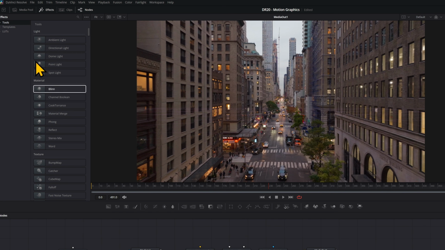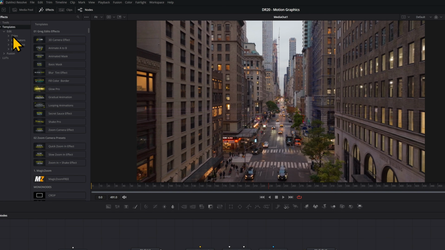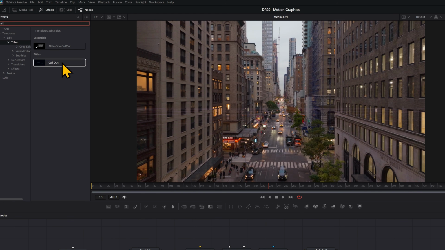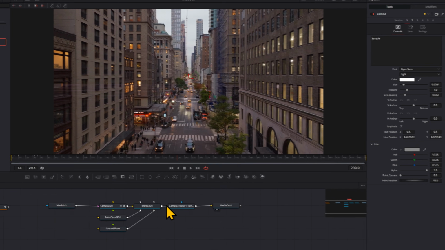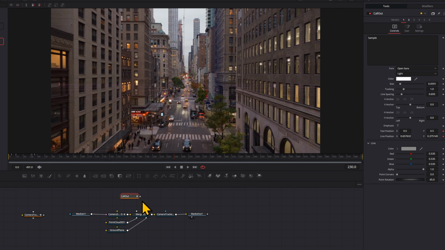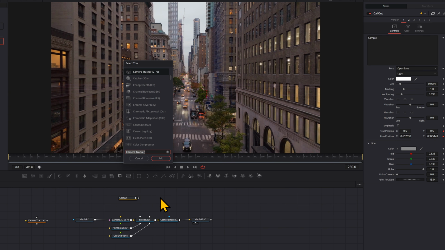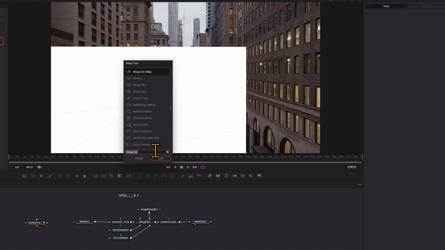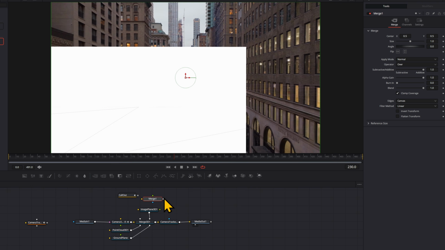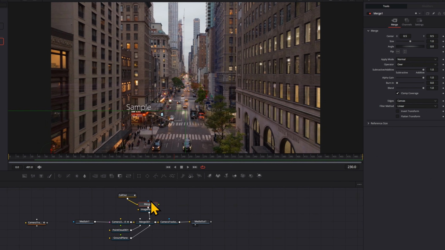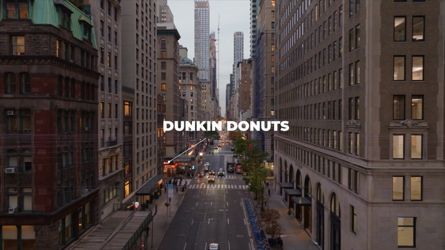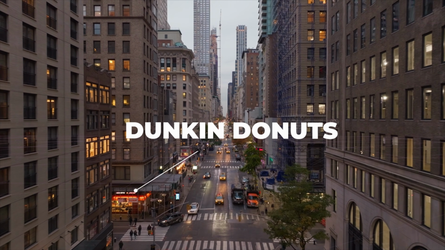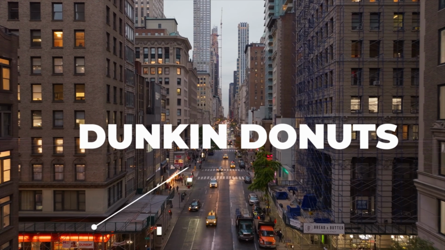So I'm going to come over to my templates, edit, titles, and then I'm just going to search for callout. Now, because this isn't just a simple text and it's actually a collection of other Fusion nodes, then with the callout, I need to add an image plane, drag that to the merge 3D, then add another merge, and then drag the callout to the merge, and there we have it. A nice little callout over the Dunkin' Donuts. And that is going to track all the way through until it goes off the screen.